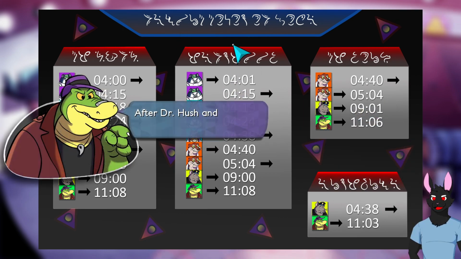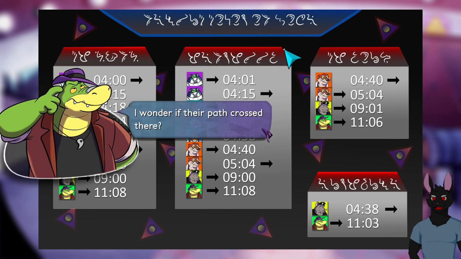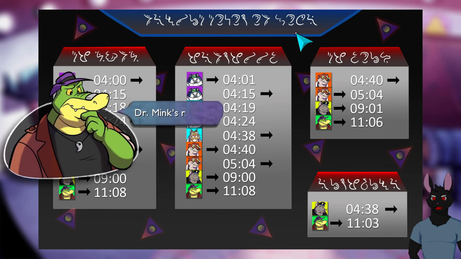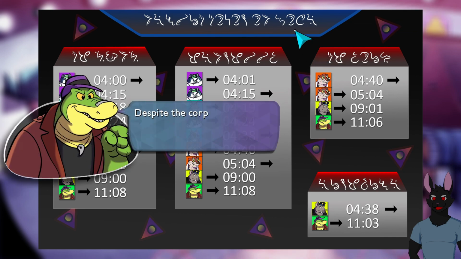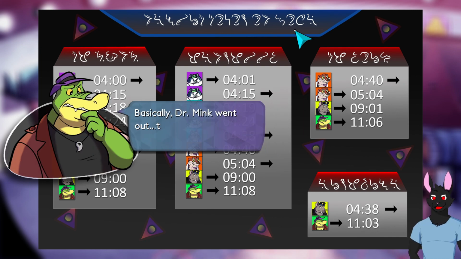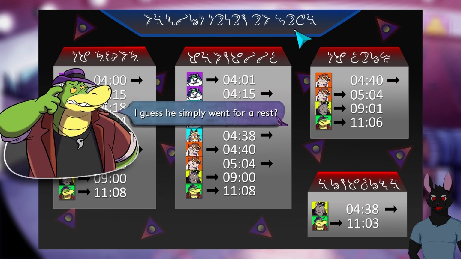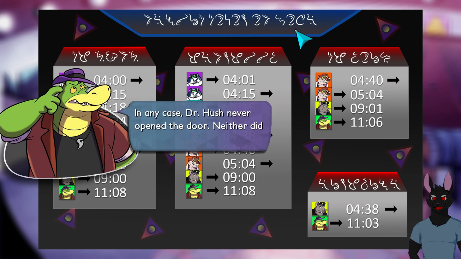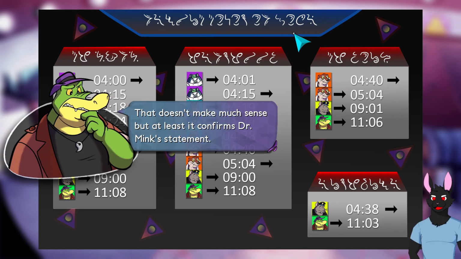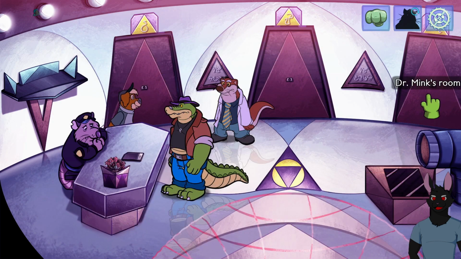Okay. After Dr. Hush and Tidy, Dr. Mink also entered the room. I wonder if their path crossed there. Dr. Mink's room? What a surprise. Despite the corpse being in Dr. Mink's room, not much activity was recorded there. Basically, Dr. Mink went out, then came back a little later. The time matches the restrooms. I guess he simply went for a rest? That's not where you take a rest, though. In any case, Dr. Hush never opened the door. Neither did Tidy. That doesn't make much sense, but at least it confirms Dr. Mink's statement. Okay, so no new clues.